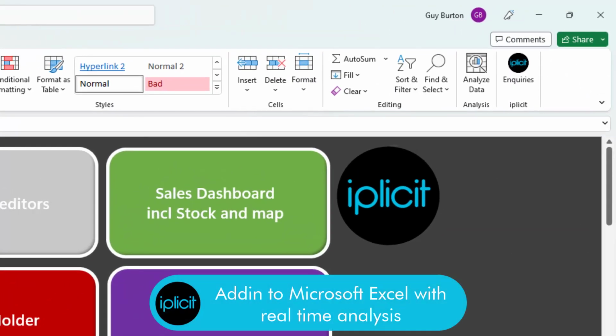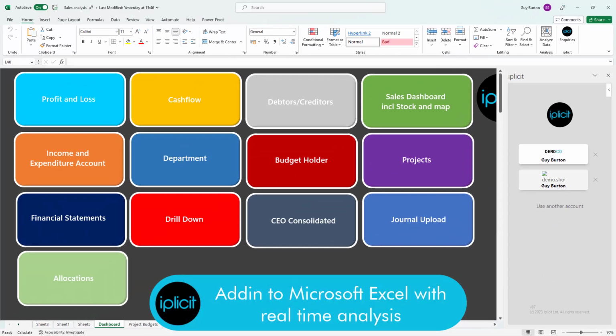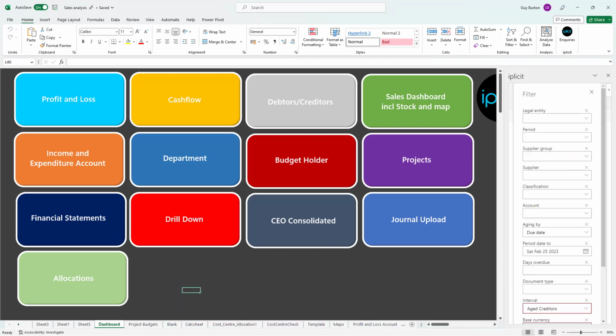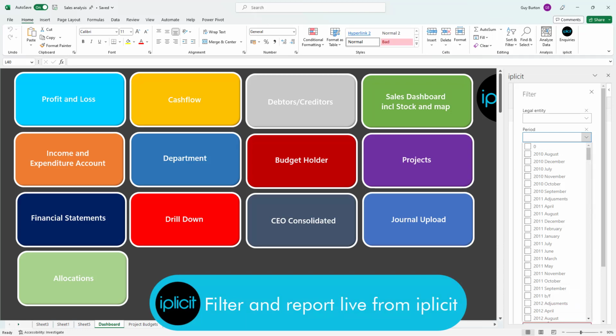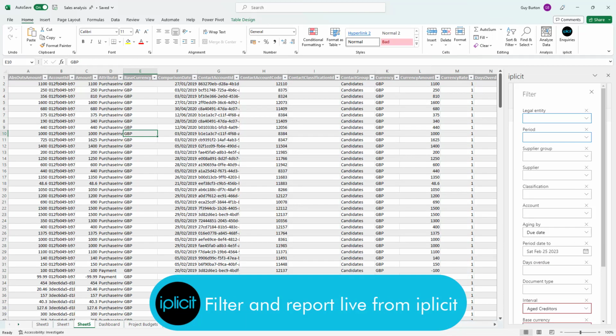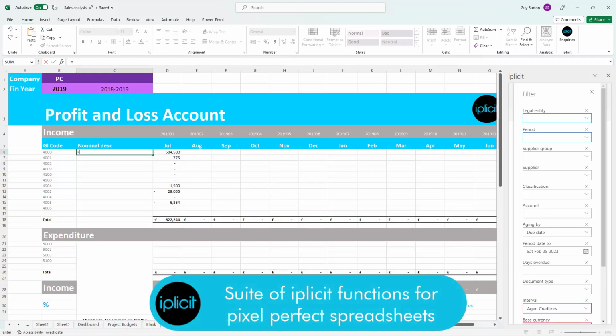And if all of that wasn't enough, we also include an iplicit add-in to Microsoft Excel. The add-in enables live, real-time access to any iplicit data inquiry, which is stored with the spreadsheet and refreshed on demand or when reopened, with the same filtering available in iplicit now accessible in most people's favourite spreadsheet program, at least one people are comfortable and familiar with.